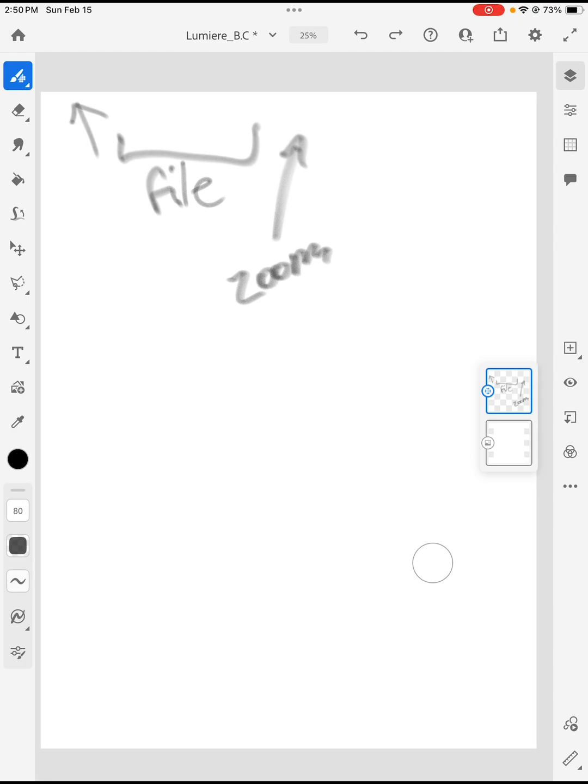Next are the undo and redo buttons, as well as some other buttons that would help you to ask questions, share, and most importantly, the box with the little arrow coming out, export.